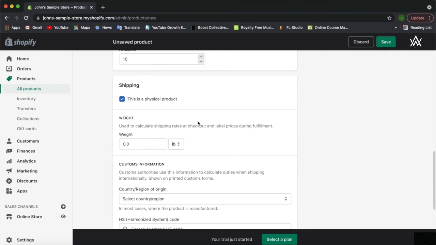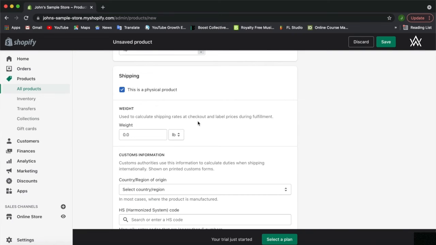And so then we can calculate how much shipping would be given to the customer to pay depending on how much this shirt weighs when it comes to shipping. We can change pounds to ounces, kilograms, and grams, and so forth, depending on what you prefer, scale, and the weight. But since this is a shirt, this is going to be really light. So let's just say 0.1 pounds. Okay, and so this is just for calculating shipping at checkout and so forth.